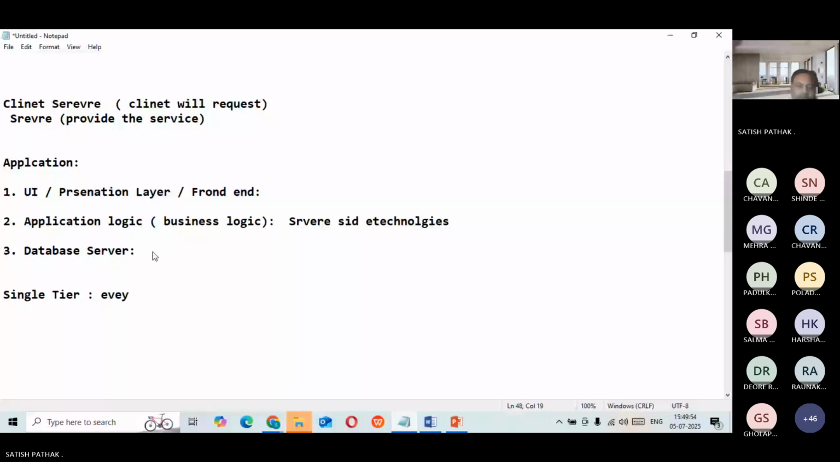Everything was on a single machine. That's why it used to be called single tier. That means on the same machine, we used to have the front end, business logic and the database. Then they started with a two tier.